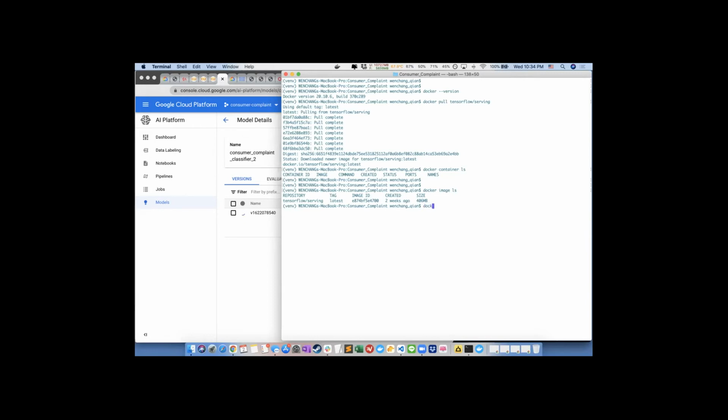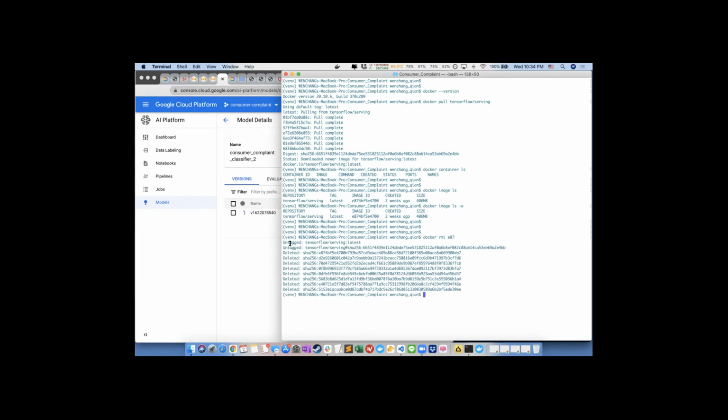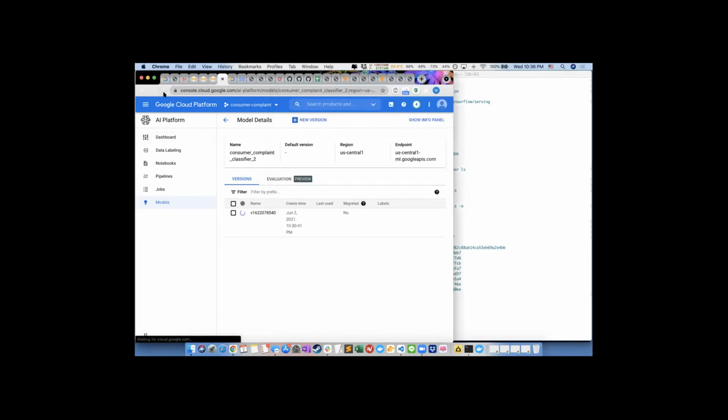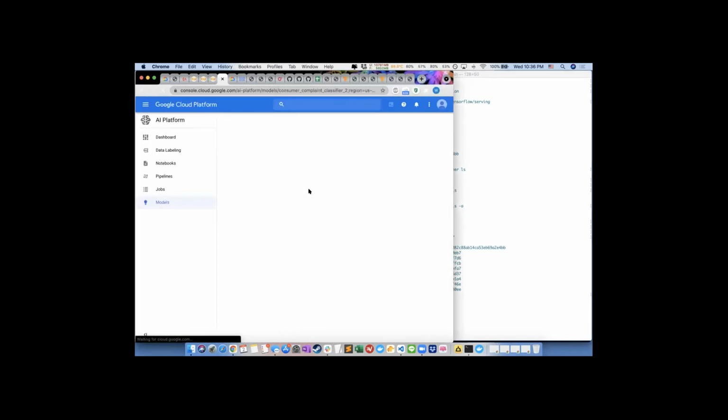And let's try to delete it. Docker rmi is remove image, okay? And you need to basically either copy paste the image ID or just type in the first 3 letters. That's good enough. It says untagged, untagged, deleted, deleted, deleted. Okay, so now we just deleted our image. Let's see if this is good.